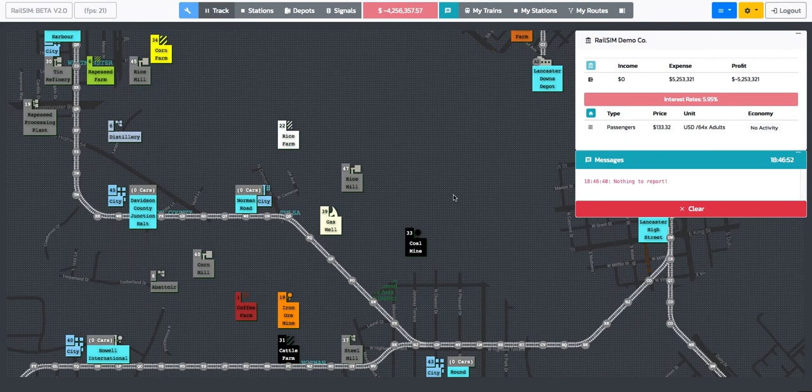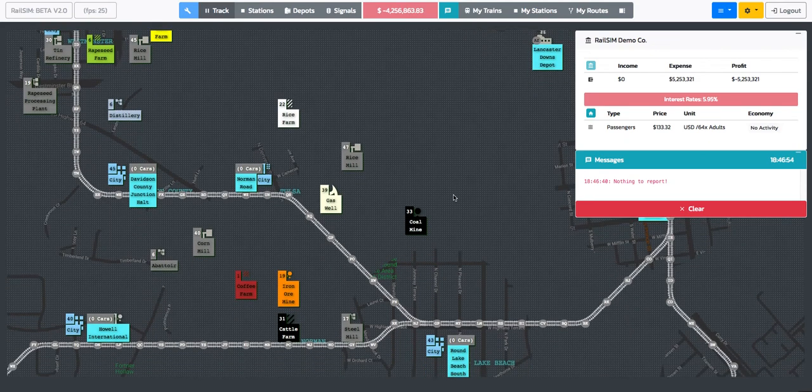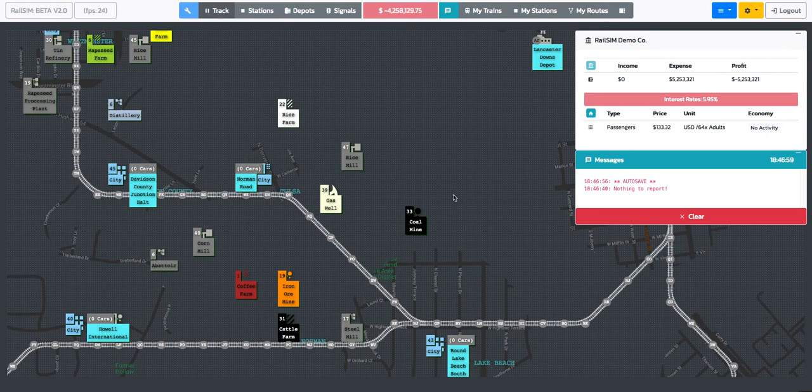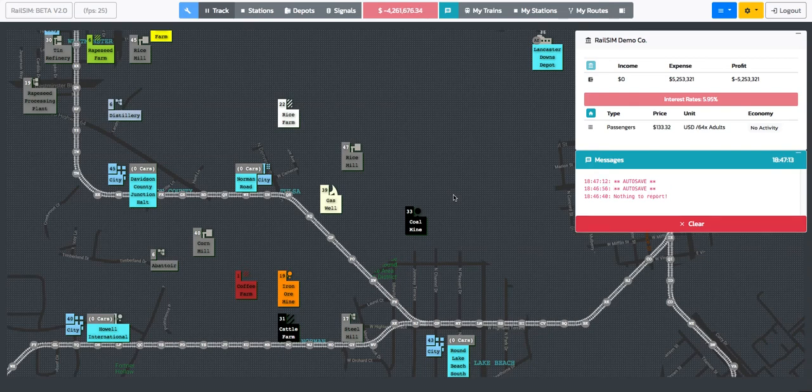If you're familiar with the older version, you could probably notice quite a few changes straight away. But if not, I'm going to run you through everything anyway, just to get you up to speed. Now, the first thing some of you might notice is the fact that the game has actually loaded a previous save game. This is because the game now has an autosave feature built in, whereas before version 1 of RailSim didn't have a save feature, which was pretty silly.